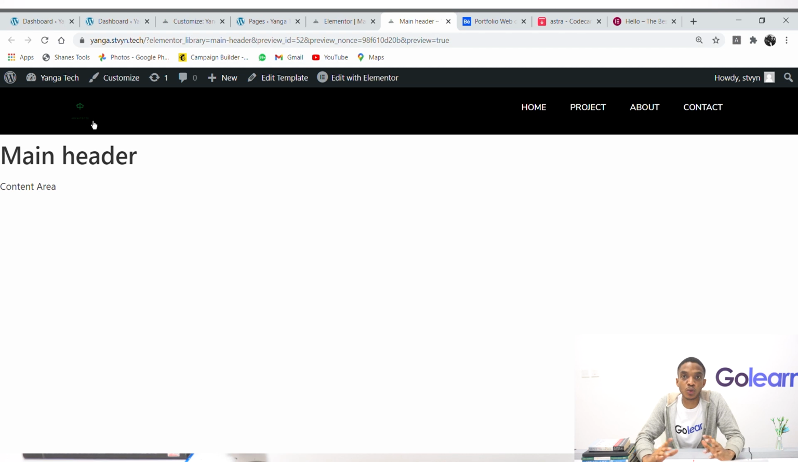But if we want to make the logo bigger, we have to resize it. The reason why it's this small is because of the free version we're using. So to resize our logo, you go to where the logo is saved on your system. Open it up. Right click, open with Paint.